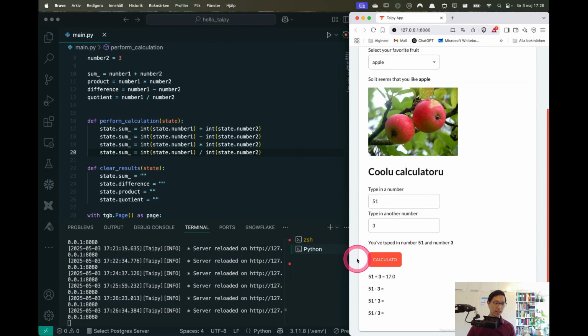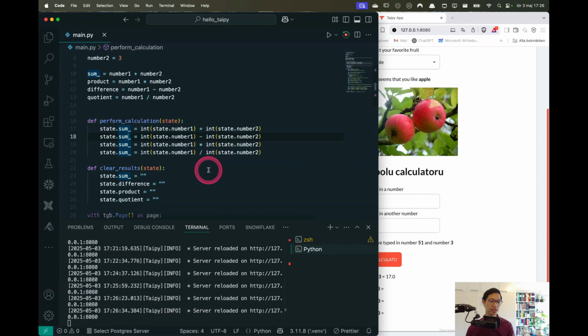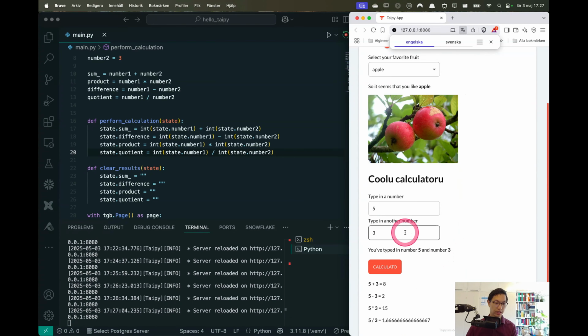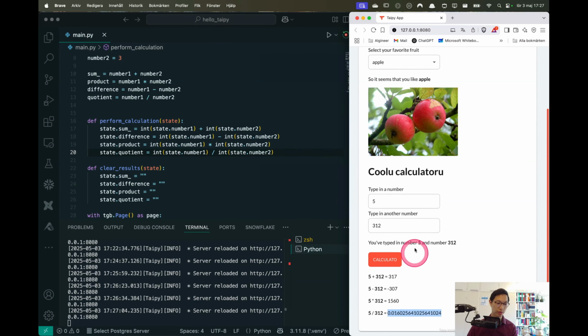Calculate. It doesn't change the other ones, because here we see state.sum, state.difference, state.product, state.quotient. Okay, how about now? Come on. 312. Yes, very small number. Can I see something maybe that I understand will be correct? Let's see, 10. Okay, everything disappears. Calculate. 15 minus 5, 10, 50, 0.5. Good. It seems to be correct.